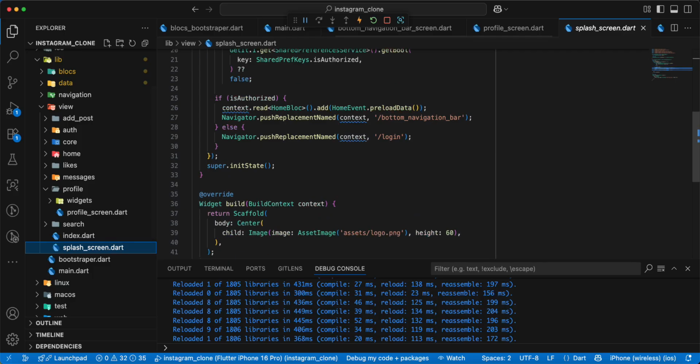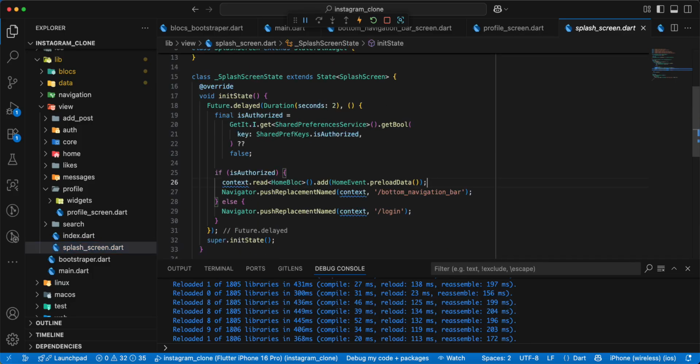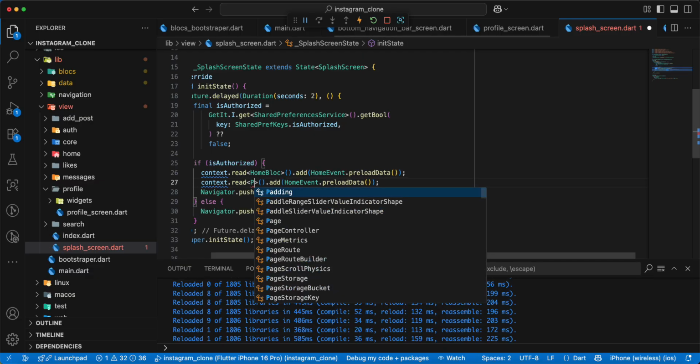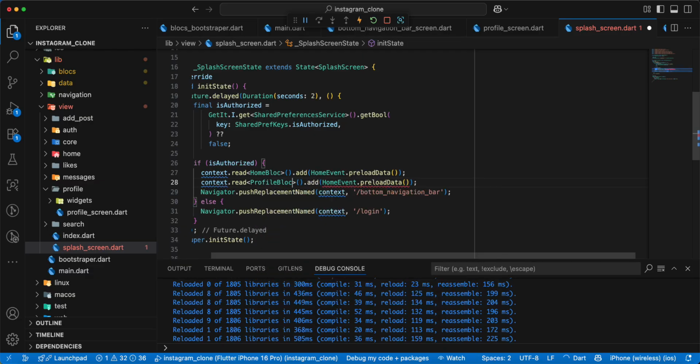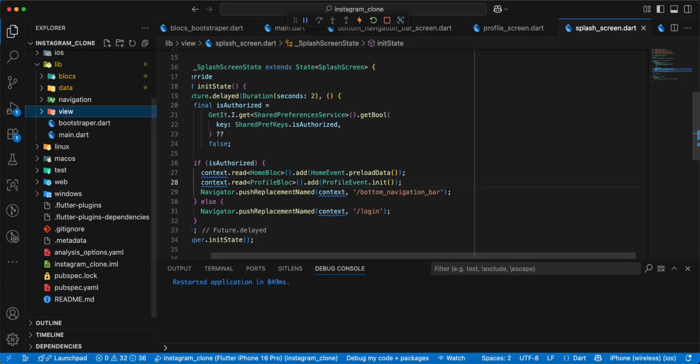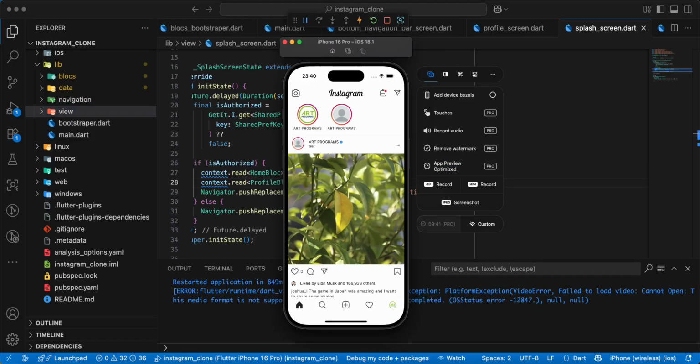and we open splash screen, add event ProfileBloc, ProfileEvent, write init, save, and we open the emulator and test our work.